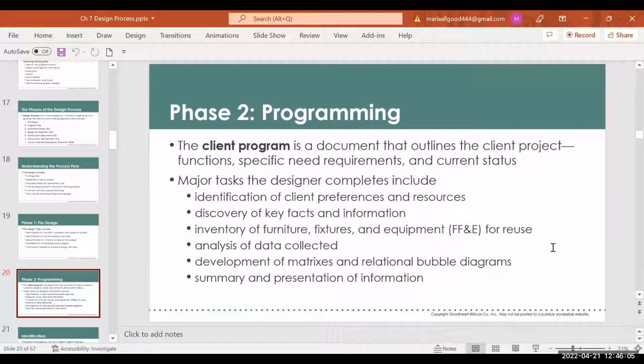It identifies the client's preferences, kind of like what you guys did for your My Style, how you wrote about yourself, your preferences, your design aesthetics. So you're really taking stock and inventory of all the things that are necessary to complete the job. So you might do an inventory of the furniture, fixtures, and equipment. Maybe they're keeping some. You'll discover key information. You analyze all this data you've collected. You identify design preferences, budgets, timelines, exactly what needs to be done.